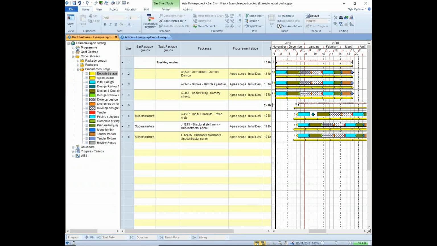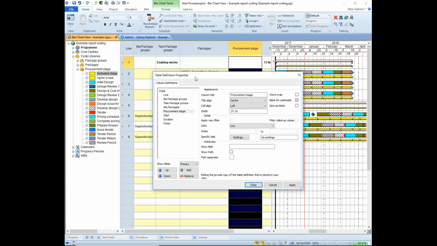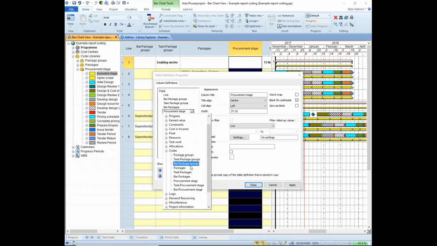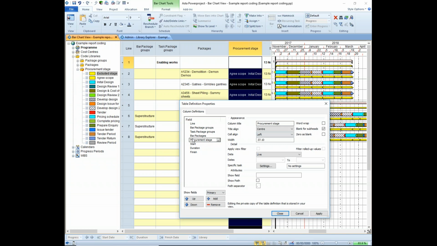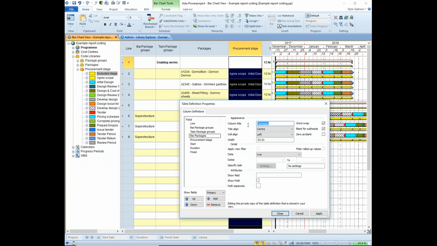So then we've got to make sure we code it properly. The procurement stage is a task property. So this column is from the code section, the task procurement stage. So it's different for every task. The packages is for all of the tasks on the same row. So it's the bar package. So in the codes section here, we choose bar packages. It doesn't matter what we call it at the top of the screen, but I'm highlighting that for you.